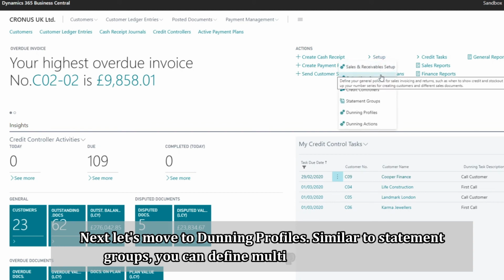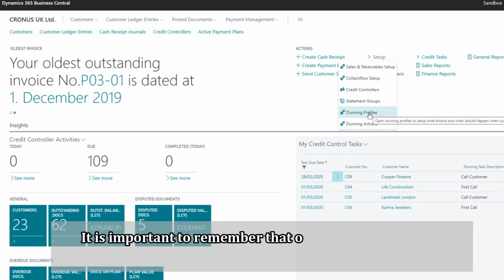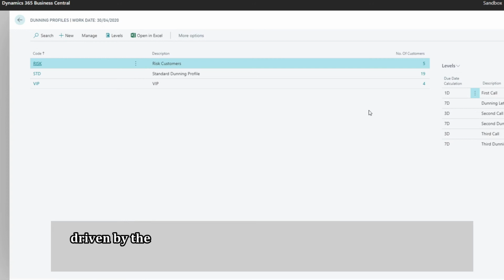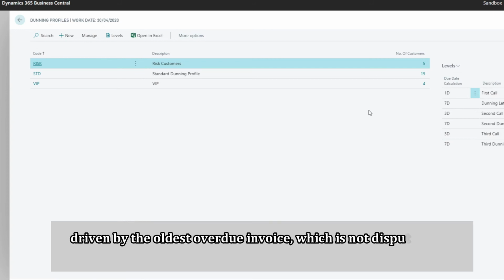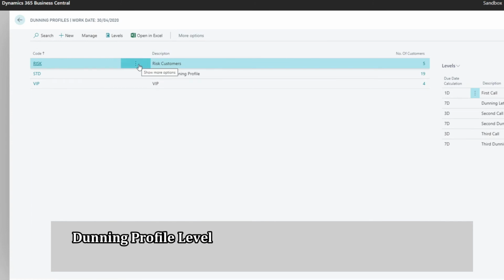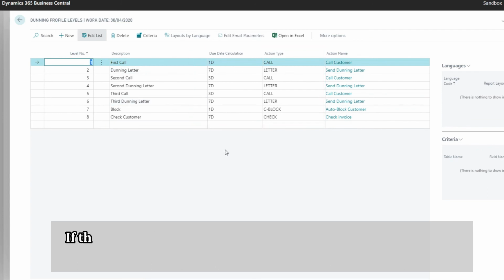Similar to statement groups, you can define multiple dunning profiles. It is important to remember that only one dunning cycle can be created for a customer at one given time, and it is driven by the oldest overdue invoice, which is not disputed, not on payment plan, and the remaining amount is more than a threshold. Dunning profile levels determine what actions are created for a credit controller, and when.